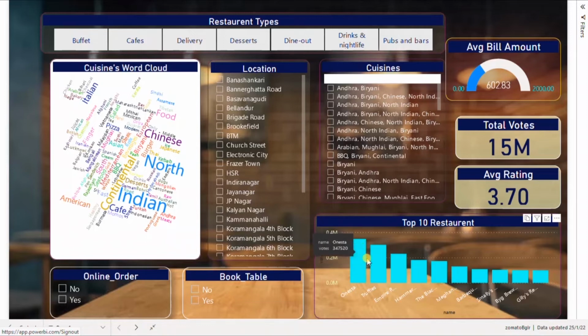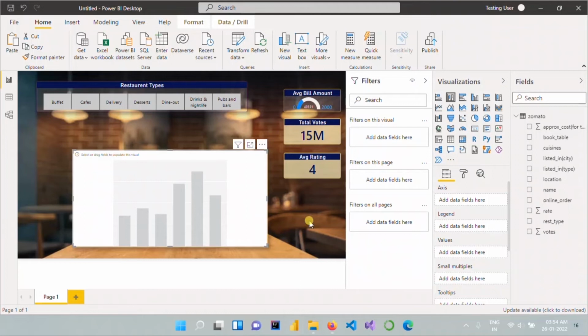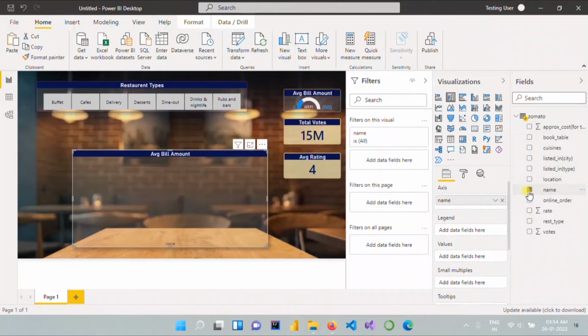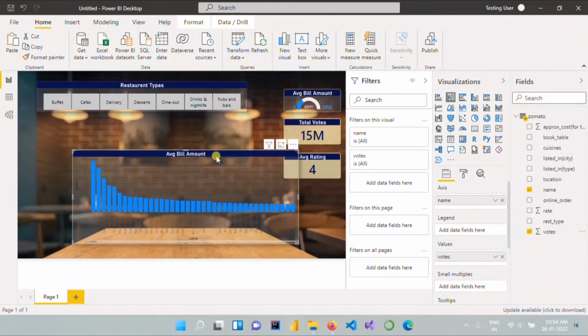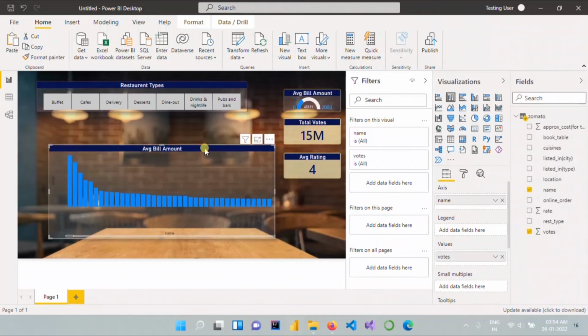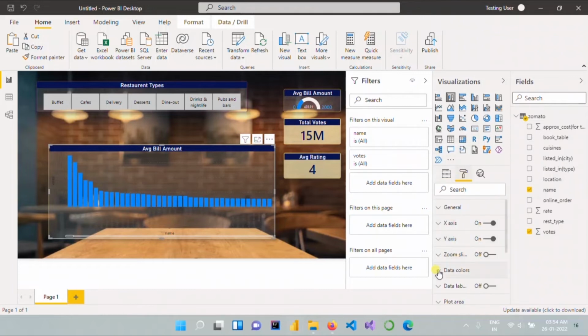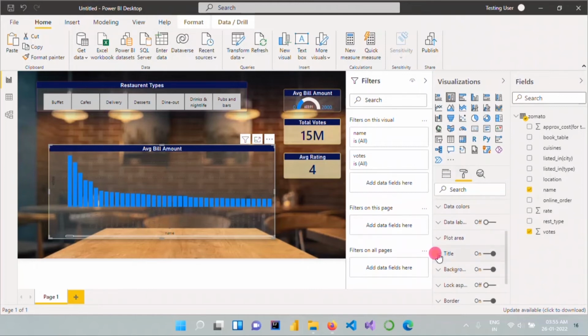So for the column chart on the axis, what we want is the top 10 restaurants. So restaurant names I want, and as per their total votes. So these are the number of restaurants. But let's change certain things. So for top 10 restaurants, my title must be top 10 restaurant.